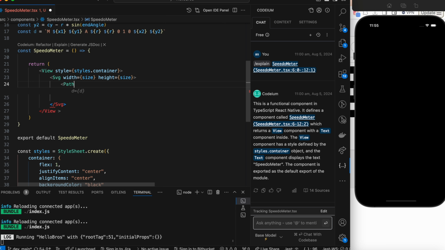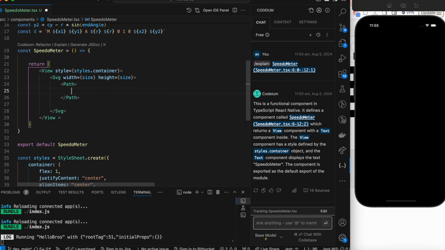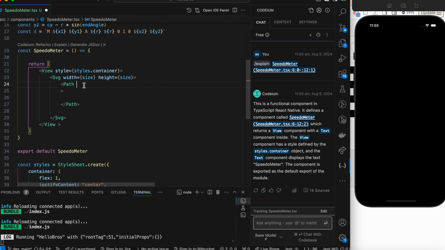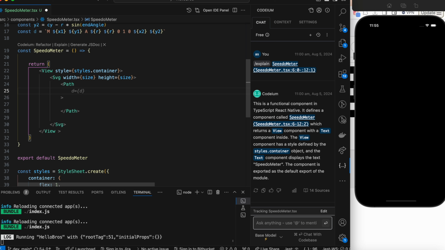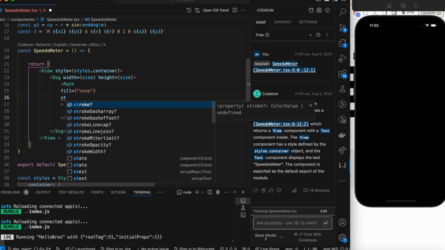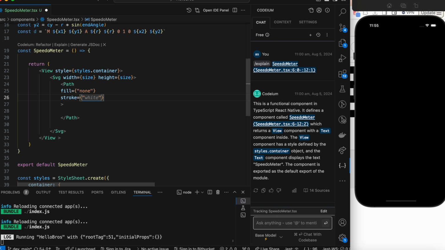Now create the path. We already have defined our path here, so let's add those values into that path. First we will fill it with none. Now the stroke color, we can give it the gray color, E8. Okay, this would be stroke.